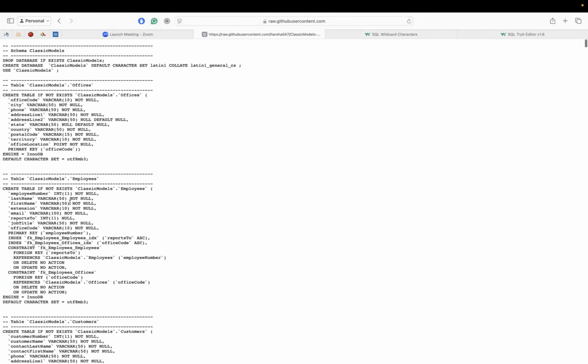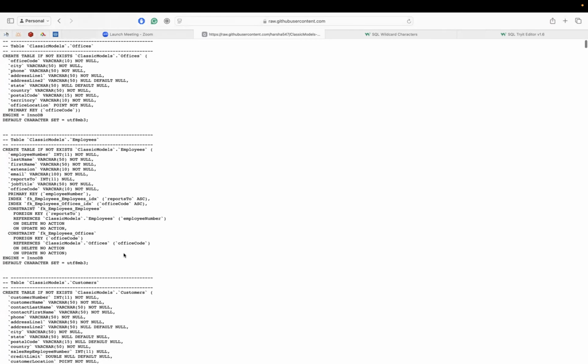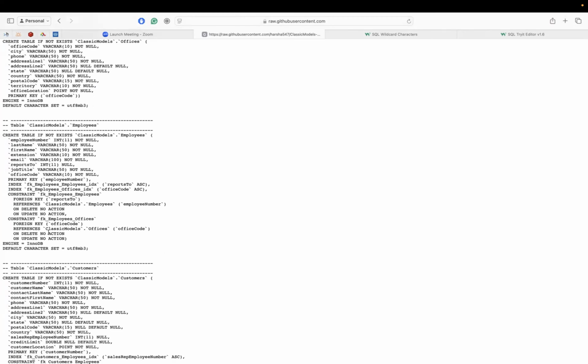So there are many tables. If I want to create a table called offices, I can do this. I can just copy paste. If I want to create an employees table, I can just copy paste and execute in the workbench. Your employees table will get created and these columns get added. So this is a simple way. Instead of writing everything, you can practice by just copy pasting this code.